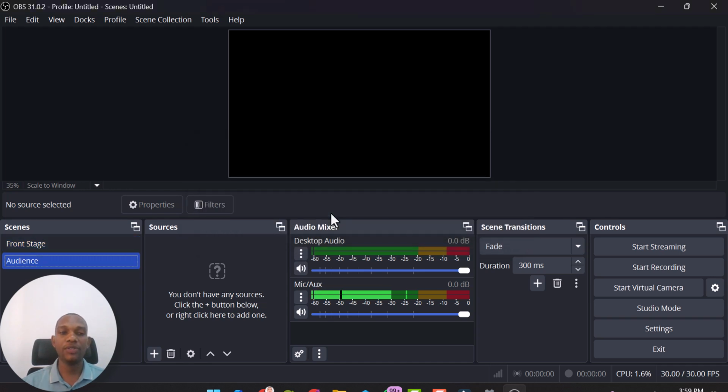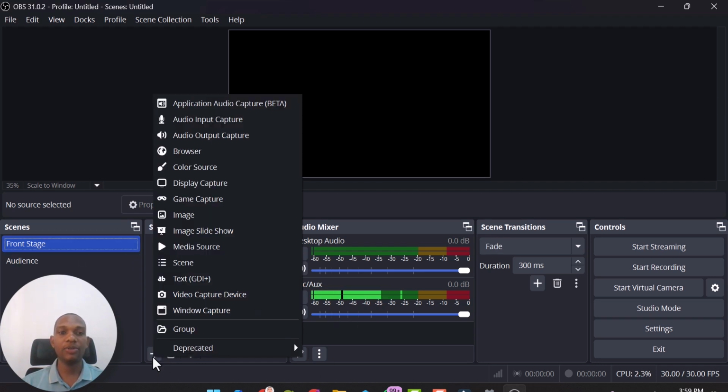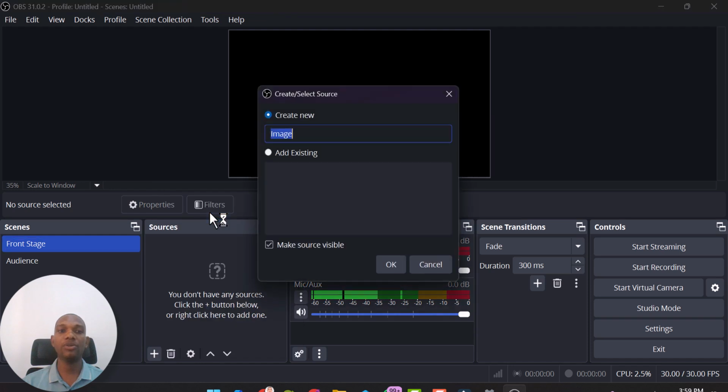Okay, for each of these scenes we'll be designating the cameras or the audios that will go with these scenes. So first off, what we want to do right now is add some images so we can fully understand what we're talking about. So in the area of sources, I can click on the add button. I have a lot of things I could add here, but we're going to be going with one of the simplest, which is images. I'm just going to click on image.